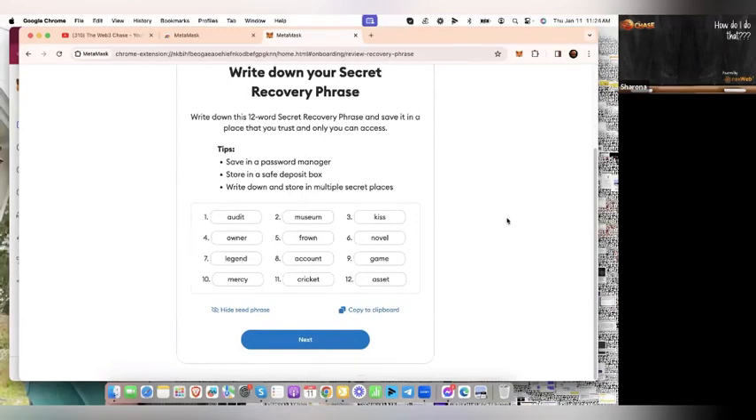I have written down my 12 words in the order that they come in. You do not make up your own 12 words, and the order is very important. Also recommended, as you will see in that little video, is that you don't screenshot them and keep them on your computer. Security is number one.